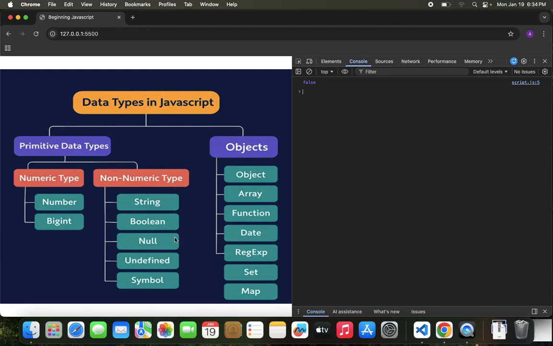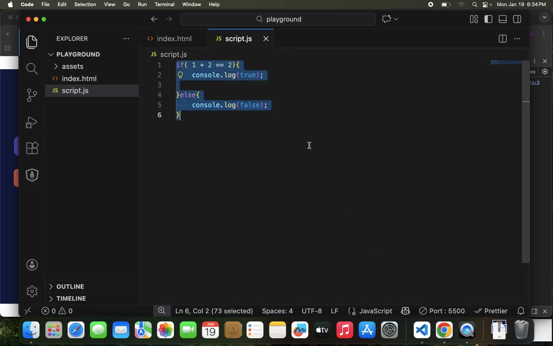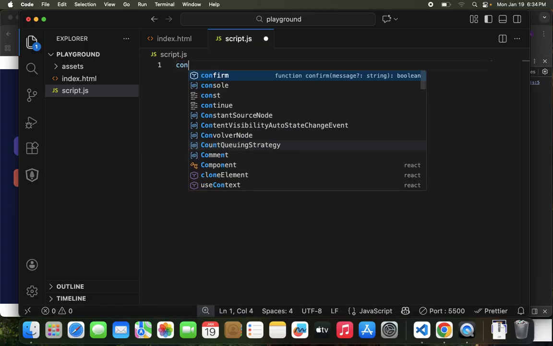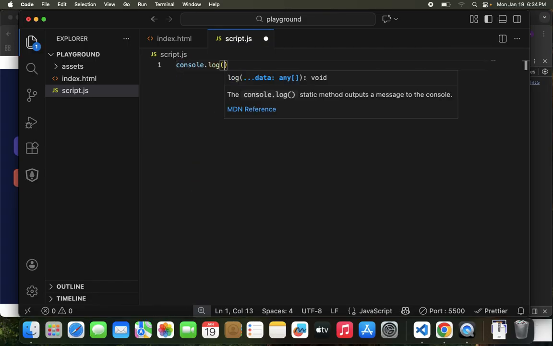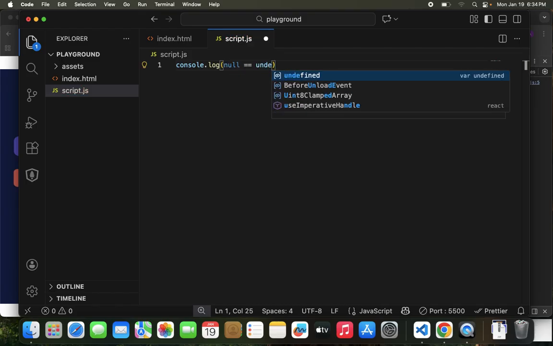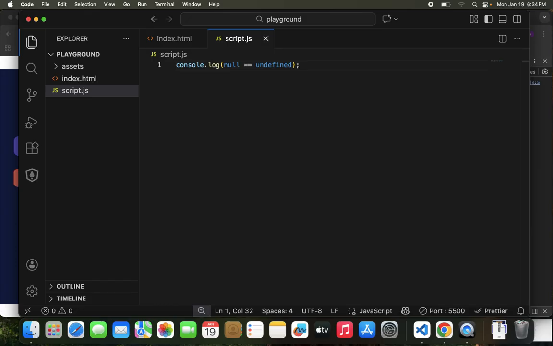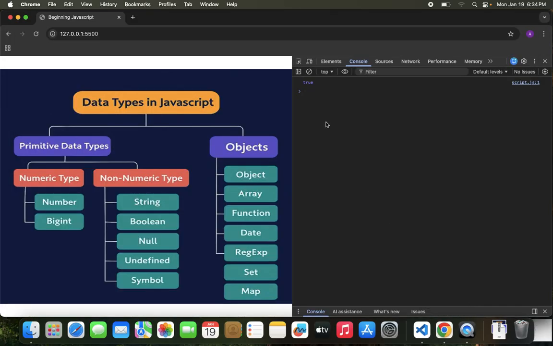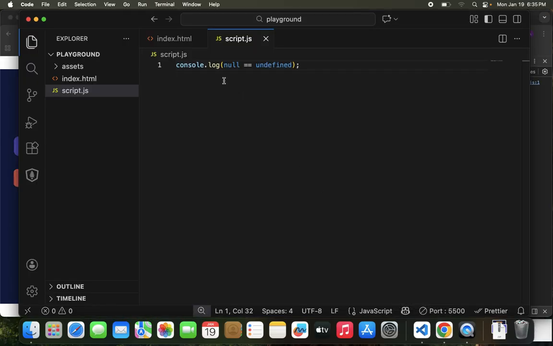Let's look at null. Null and undefined, they are special values in JavaScript. If I do this, console.log null is equals to undefined. Let's see what we get. I get true. Yeah, true, because JavaScript looks at null and undefined as two special types. But they're not quite the same. Let me show you why they're not quite the same.